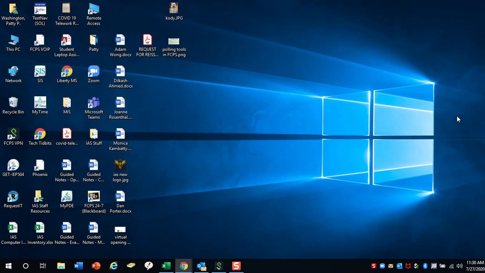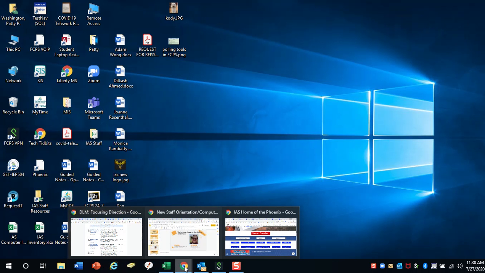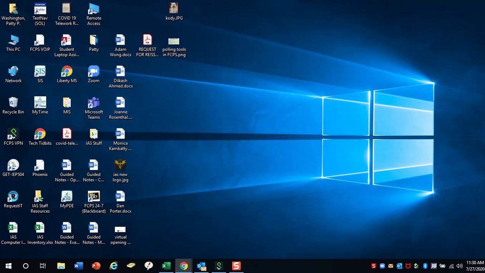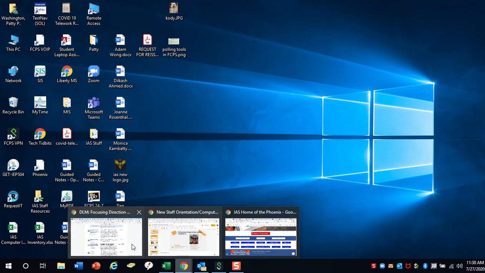And for MyTime and all of those applications, once again, you're going to use the same username and password that you use to log onto your computer to access all of those accounts. Now, we use Google a lot in IAS, so I'm going to show you quickly how to access your account. Click on the Google Chrome icon to get into Chrome, and then click here to get a new tab.